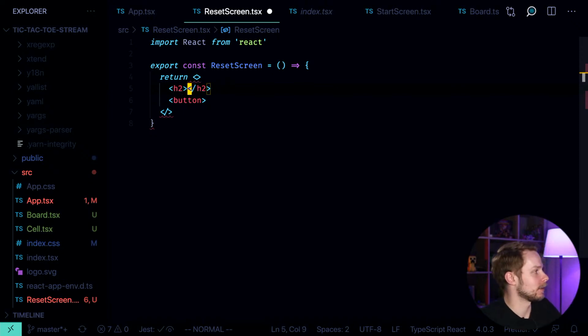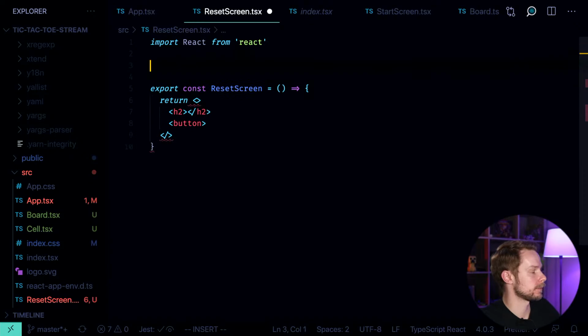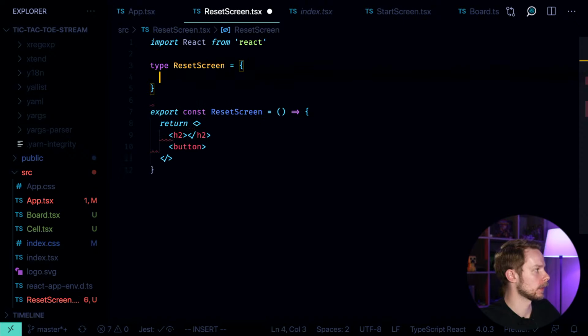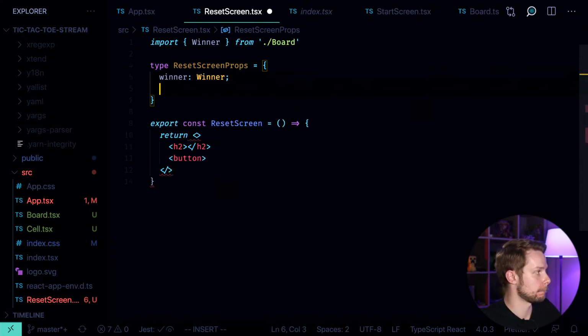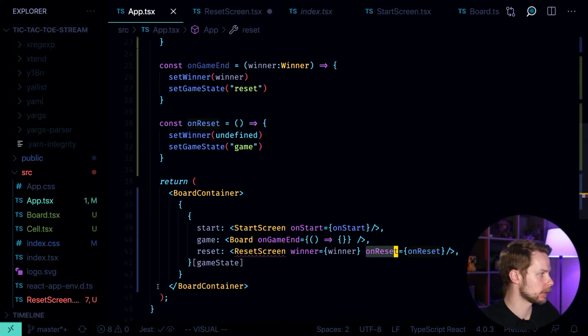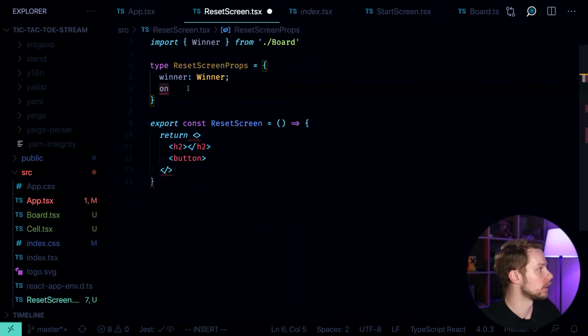Anyway. We need to specify the reset screen props. Type ResetScreenProps. It's a winner, and the winner has the type Winner, and on, how did we call it in the app? ResetScreen onReset. And onReset is a function that returns void. onReset is a function.